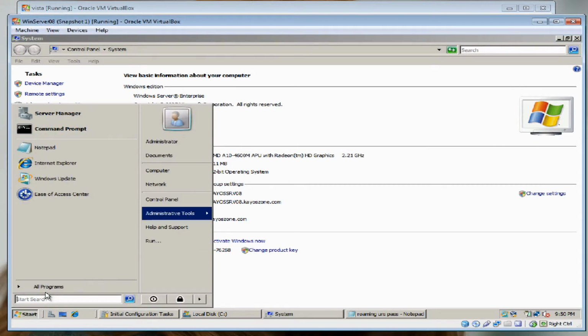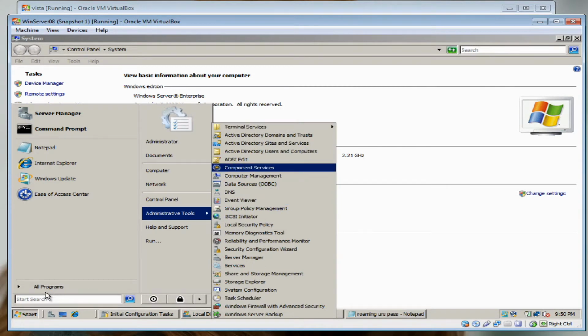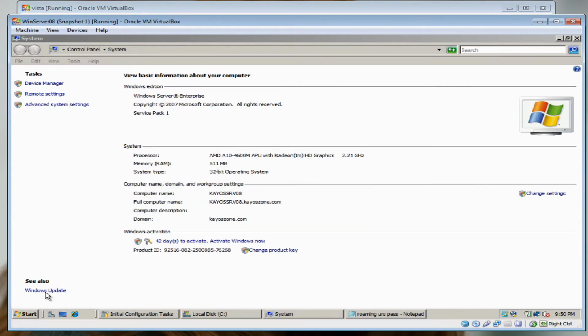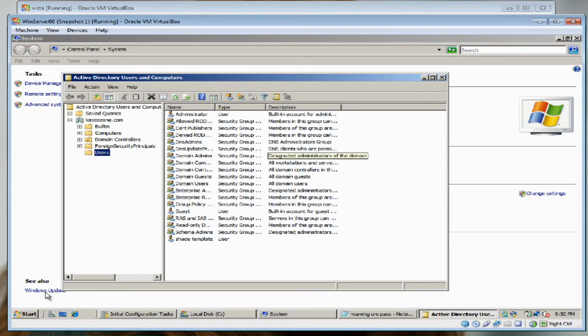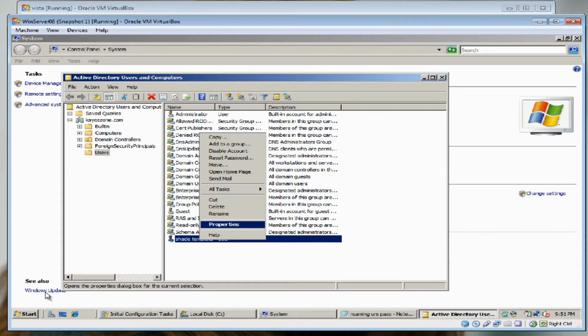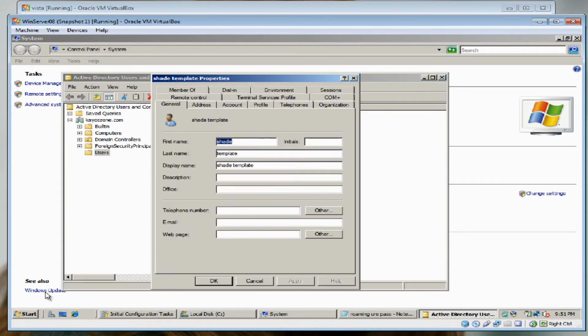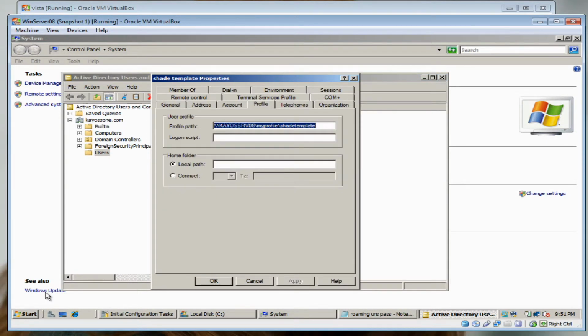Now let's set up the home folder. We'll go back to Administrative Tools, Active Directory Users and Computers. We will go to the user again, Properties, back to Profile, and now we will click on Connect. We will select a drive letter. Let me see, probably select K.